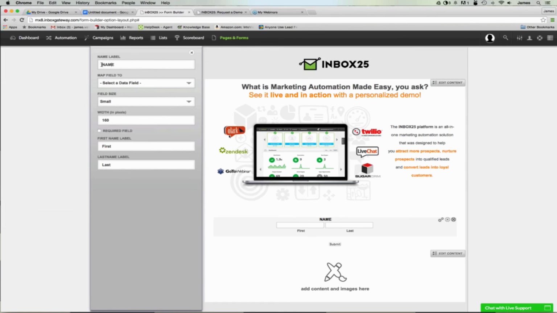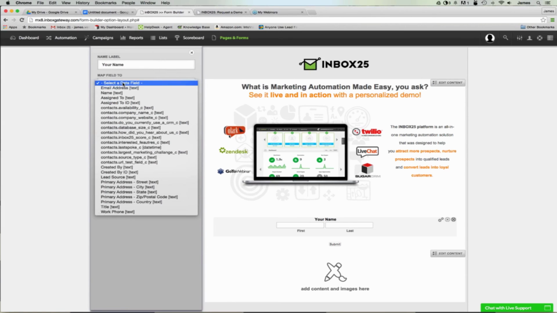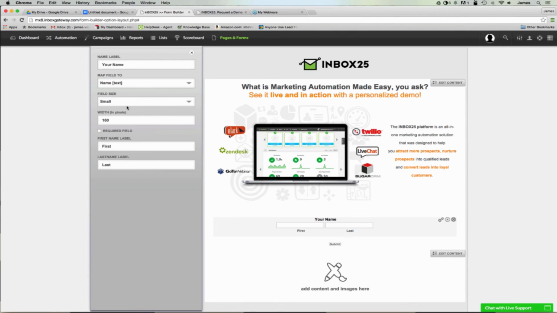So we'll do something like your name. And we'll just delete name here, and we'll make this lowercase. So, your name. Perfect. Now I want to go ahead here, and the most important part of this form field is to then map it back to the corresponding data field inside of either Sugar CRM or INBOX25. It'll just depend on which list you're mapping this landing page back to. In our case, we're mapping it back to our Sugar Contacts module, so I'm going to map this form back to our name field inside of the contacts.